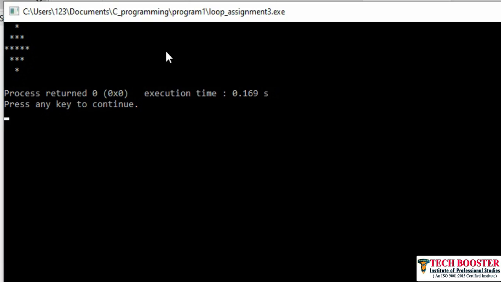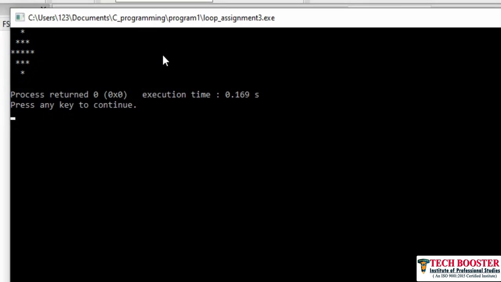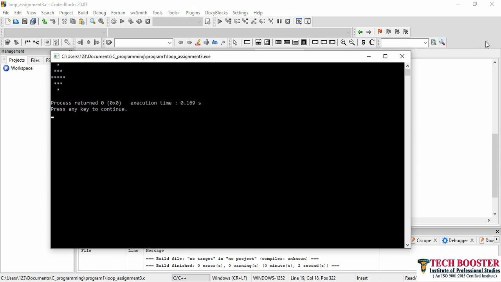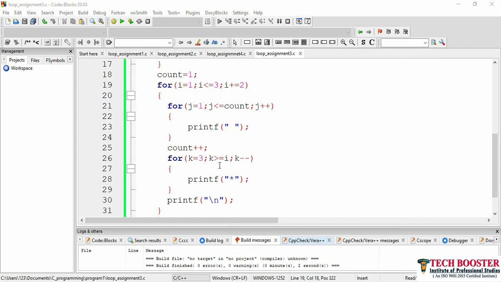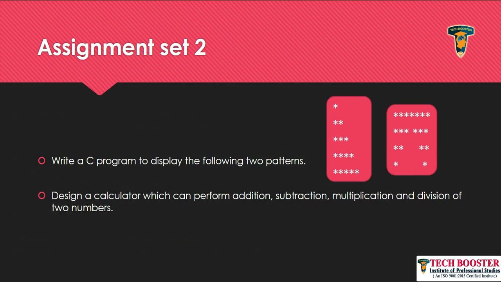So now with this particular logic, I have another assignment for you which I won't be solving here in this video. Let me go back to my slide, and here you can see this is my assignment set 2. Write a C program to display the following 2 patterns. So here you can see I have 2 patterns for you. You need to design these 2 patterns on your own. So based on the logic that I have explained to you just now, you need to design these 2 patterns.